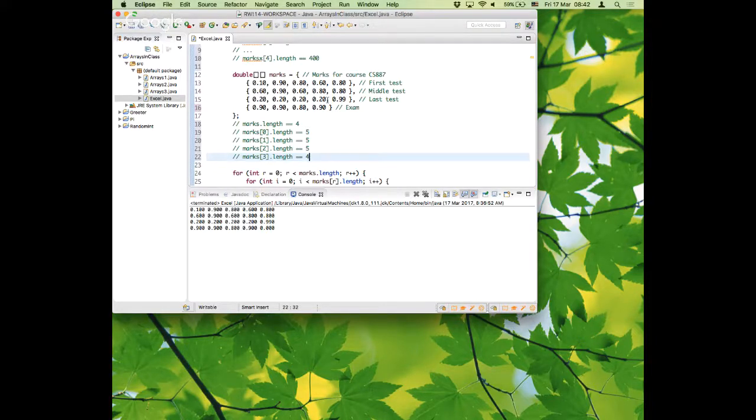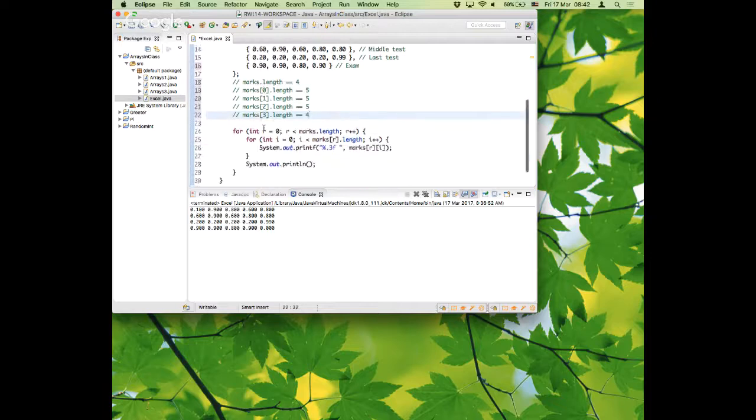And when I print this, as I'm about to do by pressing a button, good, everything's still fine. Where's my save button? Run button. Java respects my wishes, and it only prints 4 doubles in this last row.